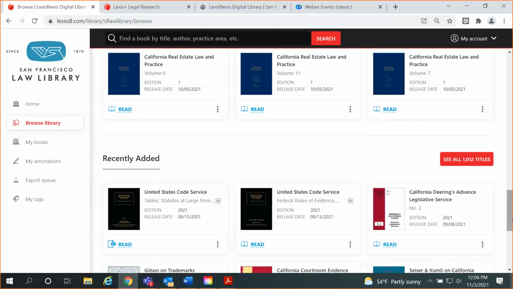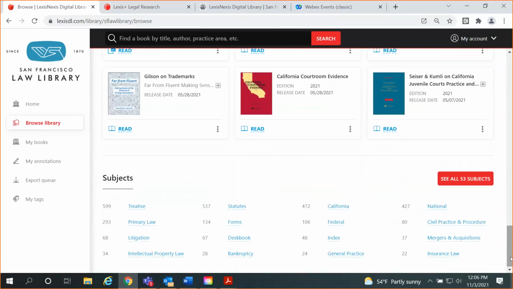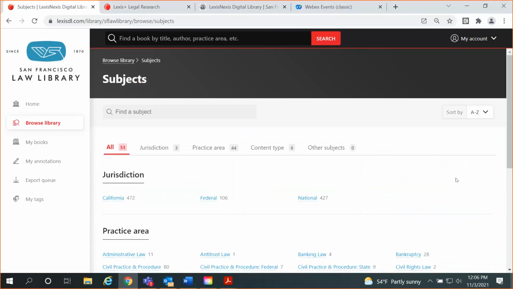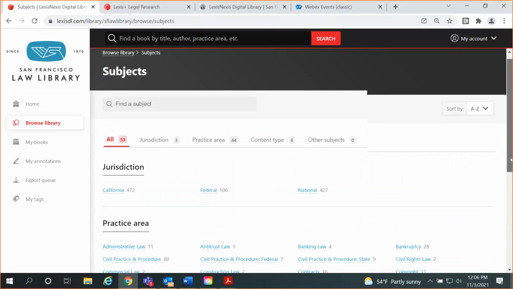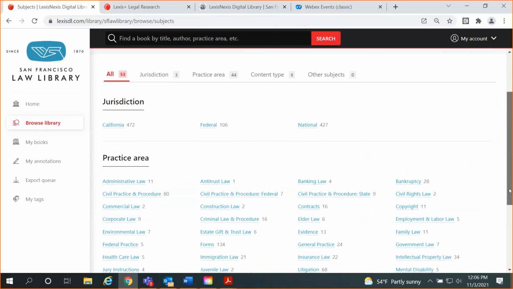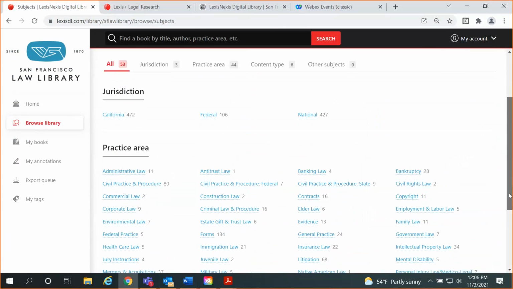At the very bottom of this screen, you'll see a list for all subjects. If you click See All 53 Subjects, that's going to give you a listing alphabetically by jurisdiction and practice area of everything that's included within the digital library. So if you knew you were just looking for everything on antitrust law, you can click antitrust. If you just wanted to see everything for California, you can click on California, so on and so forth. This just gives you a really good idea of what's included with your digital library.